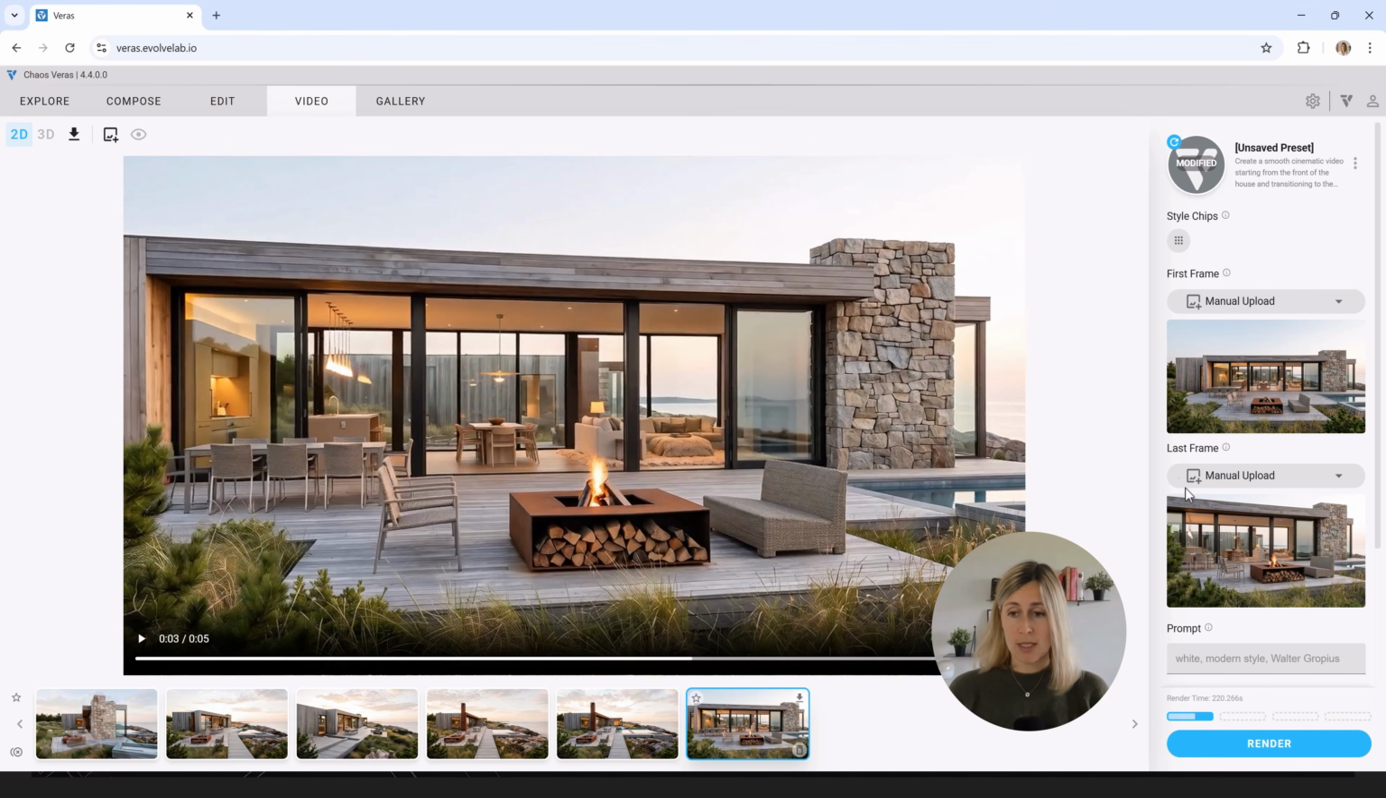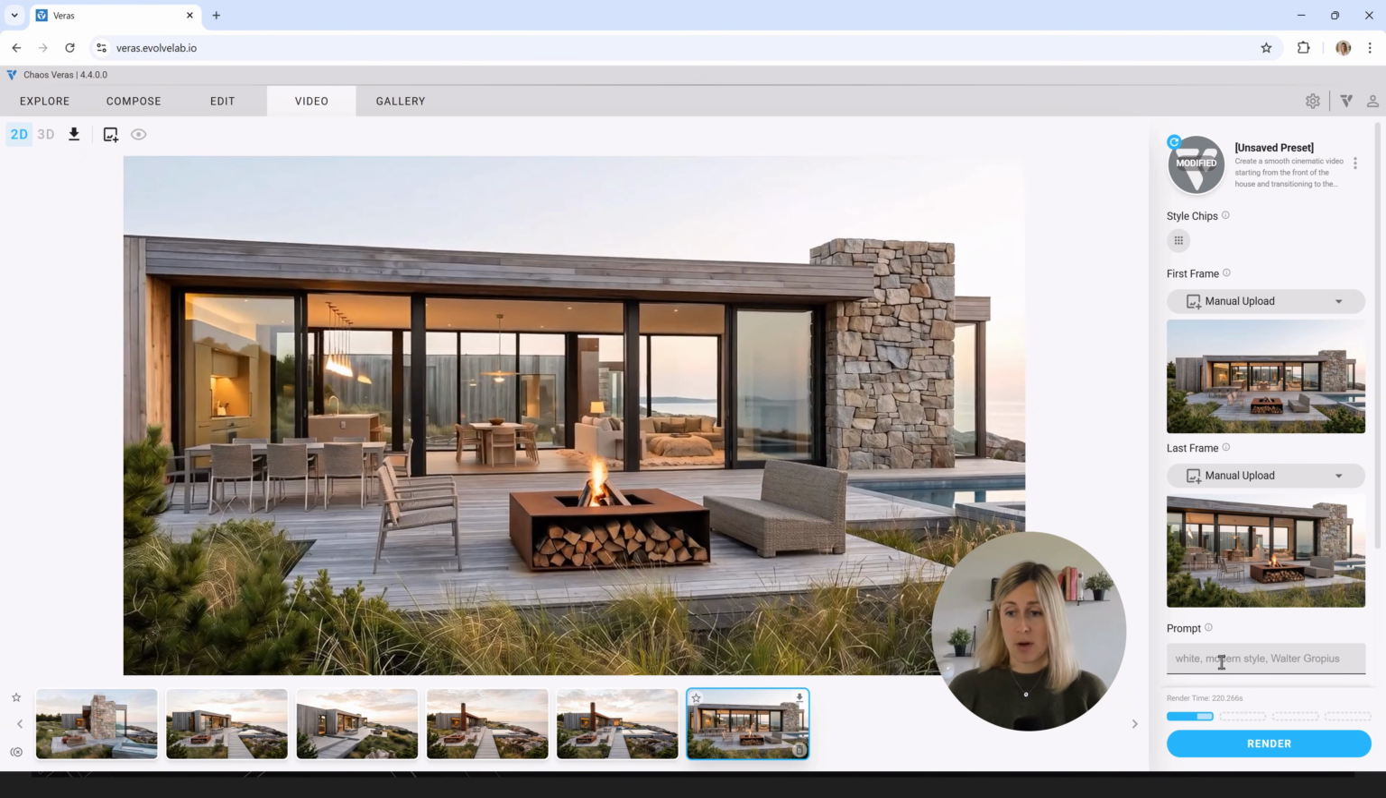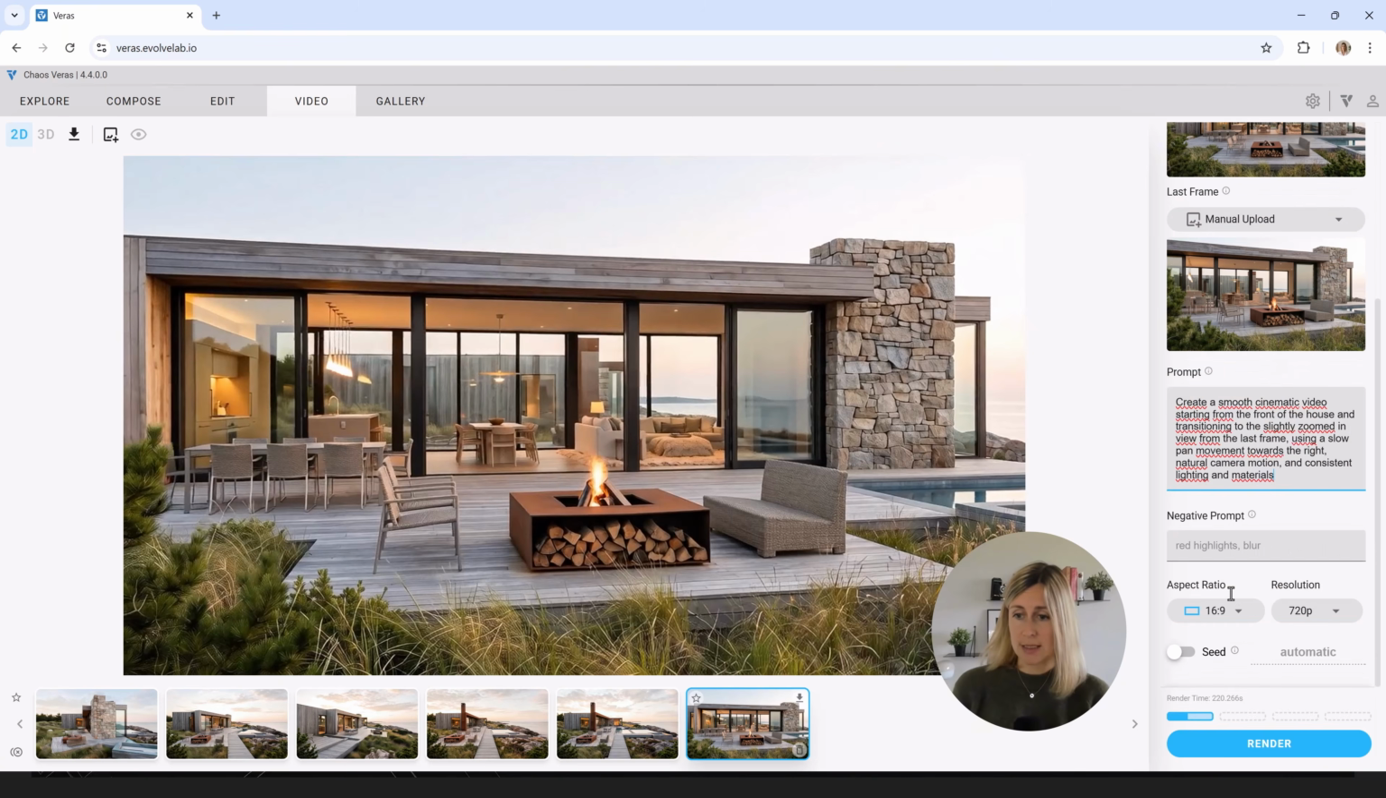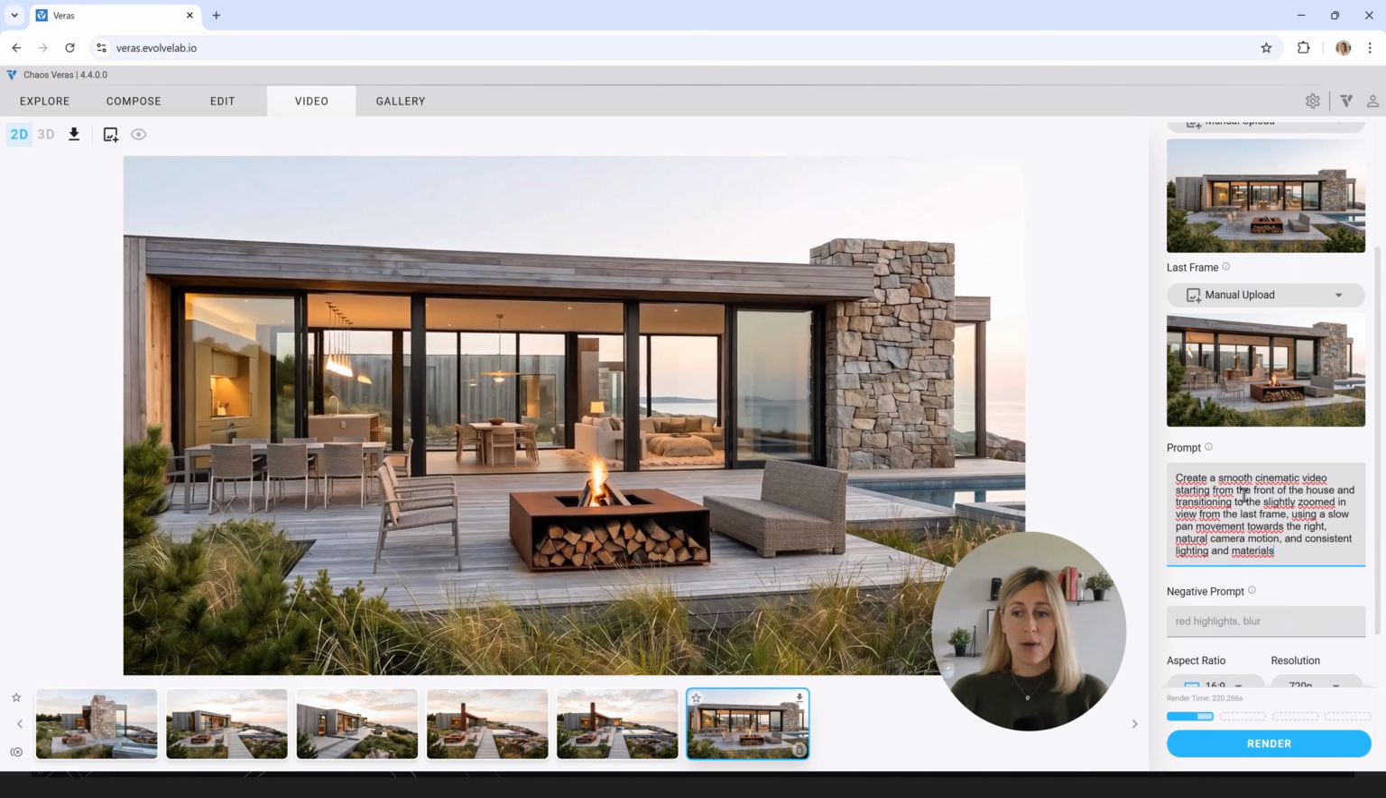We're going to do 2 tests, one where I don't give it any prompt, and one where I give a more detailed prompt. Here I'm going to write, create a smooth cinematic video starting from the front of the house and transitioning to the slightly zoomed in view from the last frame. Using a slow pan movement towards the left, natural camera motion, and consistent lighting and materials. And we're going to hit generate.